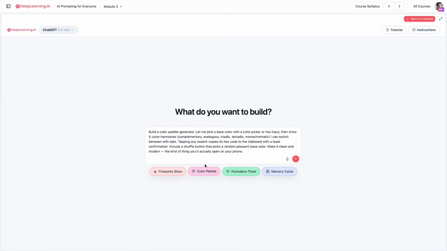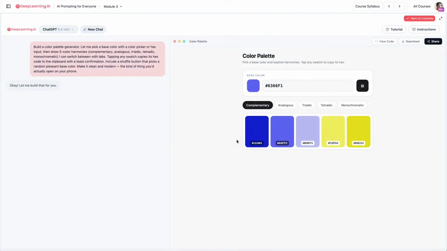Second example, let me click on the color palette prompt. If you are designing a website, something you may have to do is choose a color palette for the website. And so with a prompt like this, you can build a color palette picker. Here's a base color in RGB values. So this is actually roughly the color of my shirt. And you can choose complementary, analogous, and so on color palettes that actually go pretty well together. Hope you have fun playing with this.